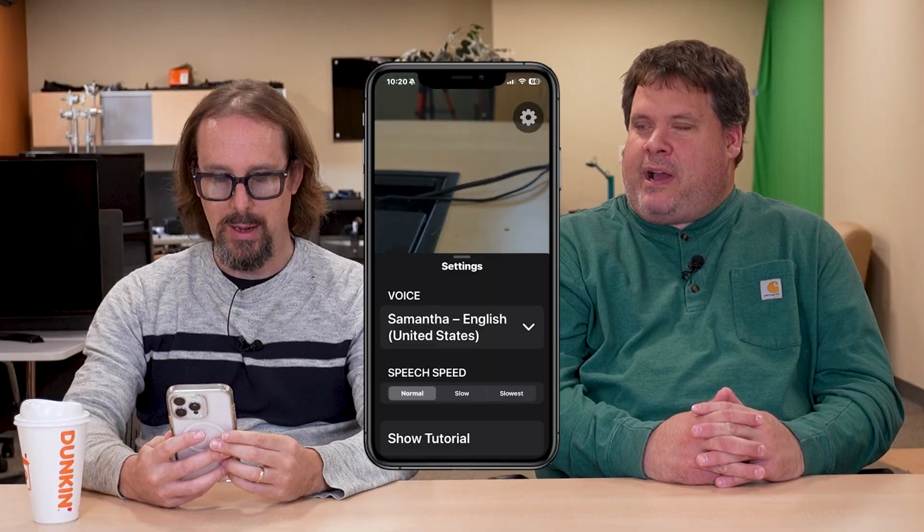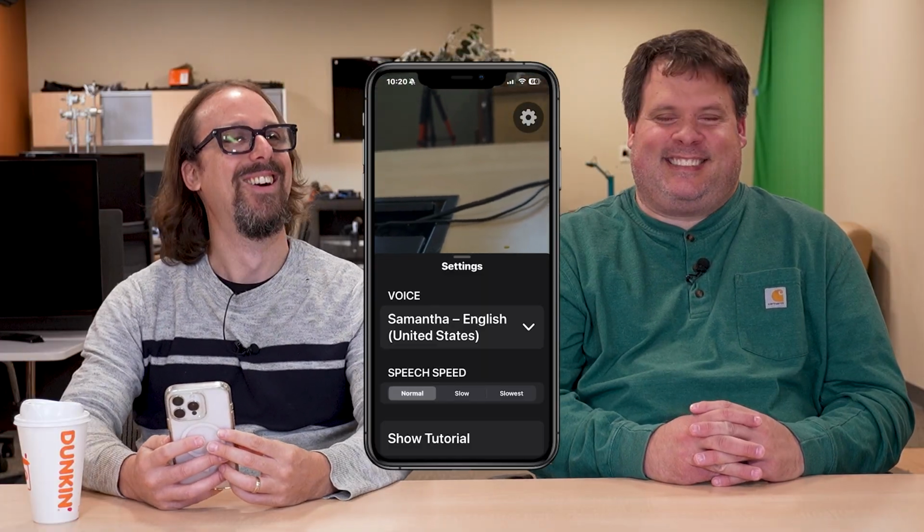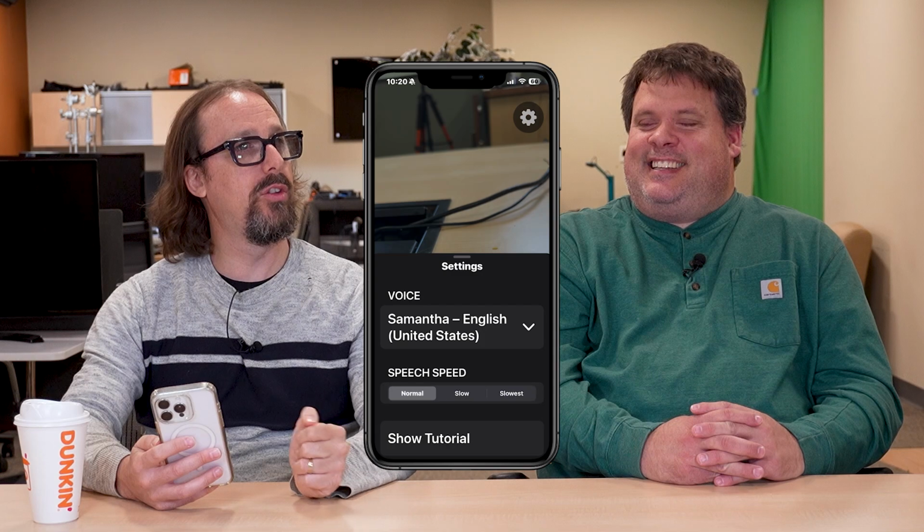So we have almost covered the Live Read app. It is pretty straightforward, but we do want to jump into the settings, Corey, and see what type of settings we can change in there. So I'm going to go ahead and hit the settings at the top right. Oh my gosh, it talked. Wow. So we have 3 things we can do in the settings.